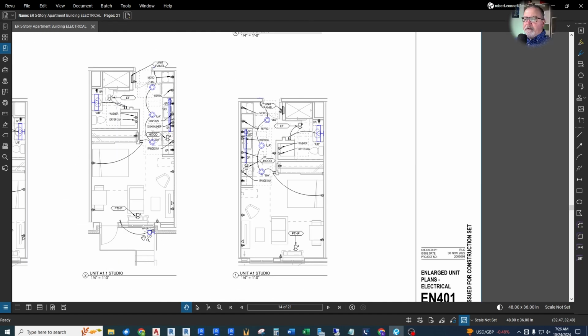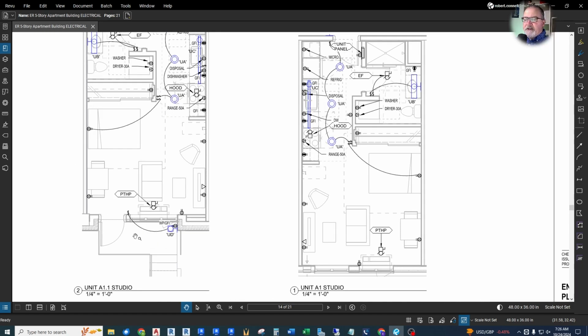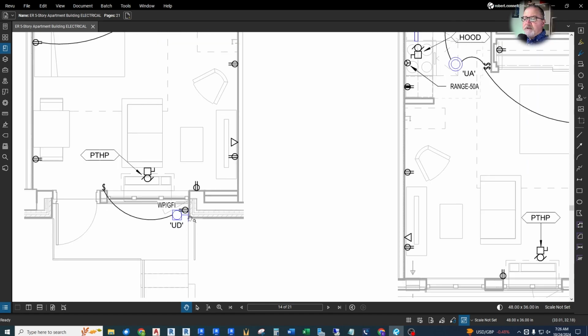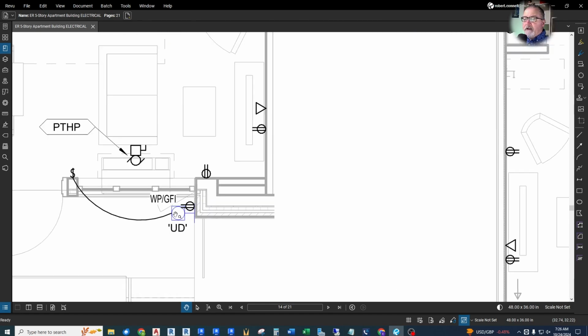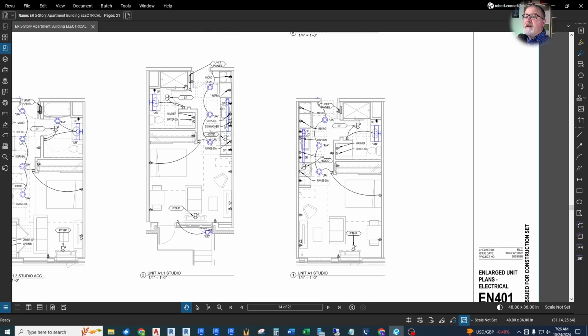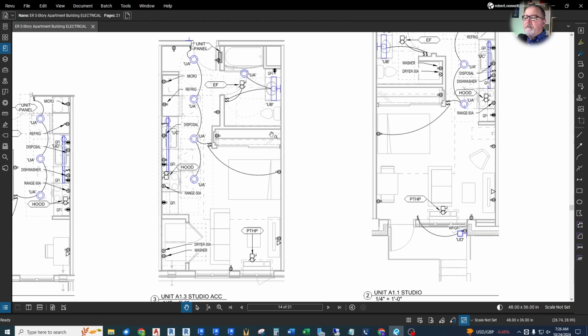There's another studio, and it's different because this is actually a little patio outside. So there's a wall mount. You can see a little wall bracket. There's a wall mount light here, and a receptacle under it. Otherwise, it's very similar. So each of these is just laid out for the floor plan that the architects designed.